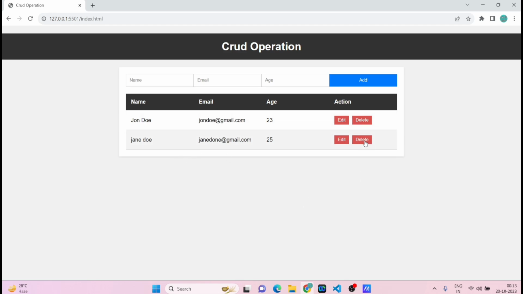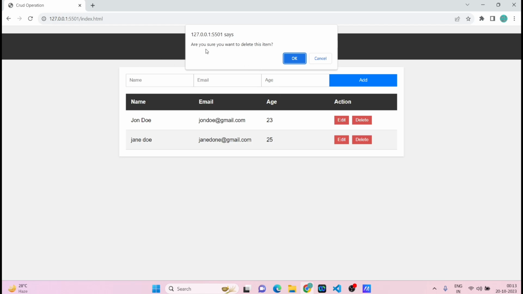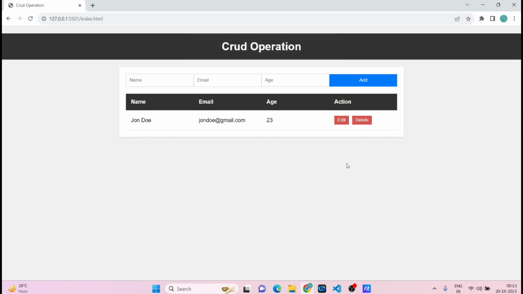I'll click on delete button and you can see we have got the pop-up asking, are you sure you want to delete this item? If I click on OK, the item got deleted. And now if I click on edit, you can see the data is available here, whatever we have selected. And the add button changed to update button. Now if I save it as Jane, also this as Jane, and I will put it as 25 and update. You can see the data got updated here.